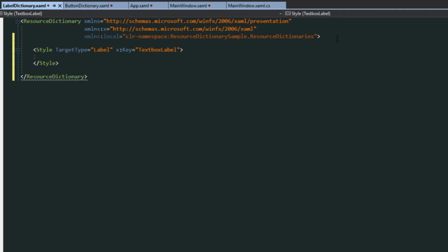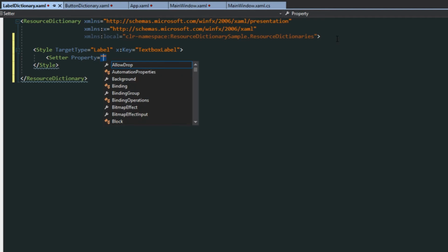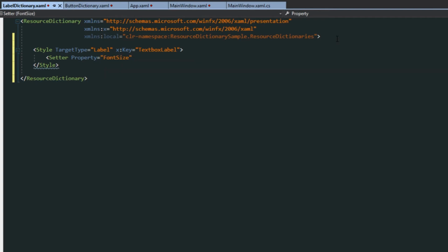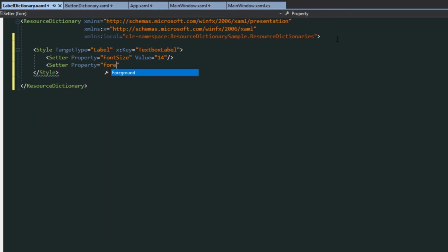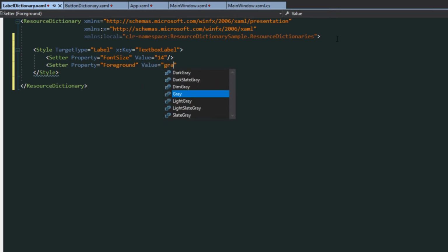and then we're going to give it a setter property. We actually want the font size to be a little bigger here, so we'll give it a font size value of 14. And just for arbitrary reasons, let's also give it a foreground value of, let's say, gray.